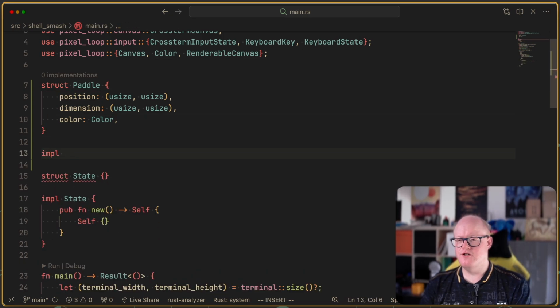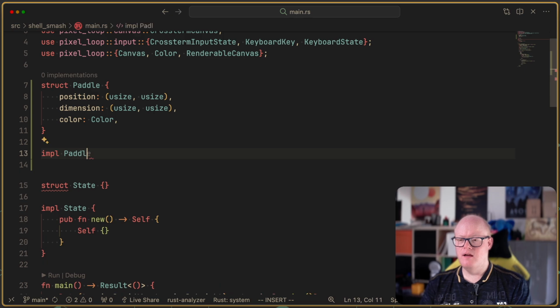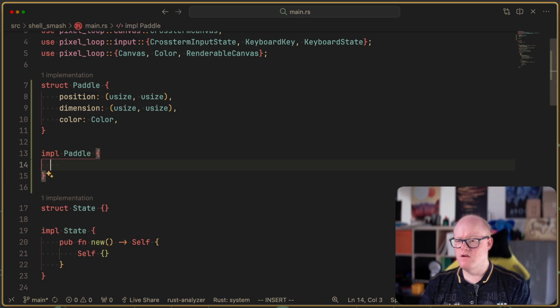So let's start implementing a pedal. What we need first, I guess, is a pub fn new, which returns a Self.